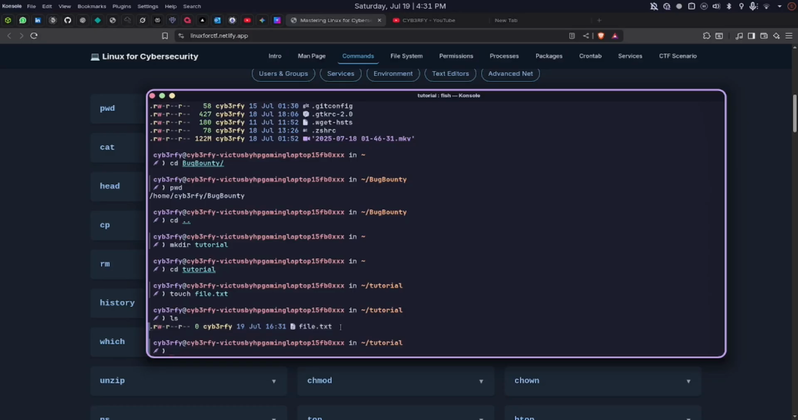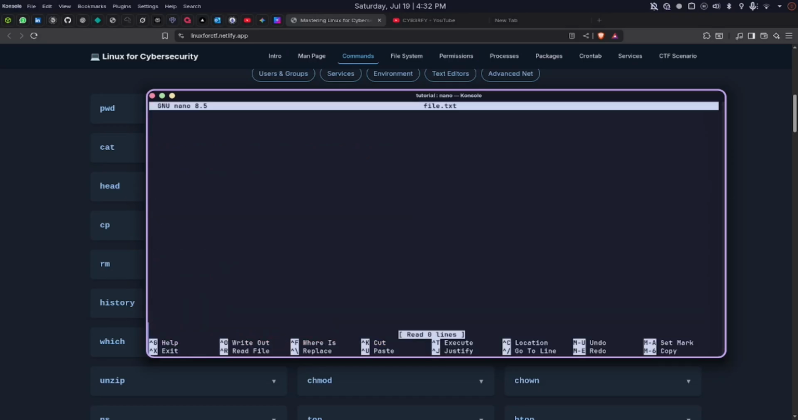Now you can use Nano. Nano is an editor. Now you have a file, and you want to write content in it. It's like Notepad, just an editor to write content in the file. Now just enter anything, like I can say sample data.